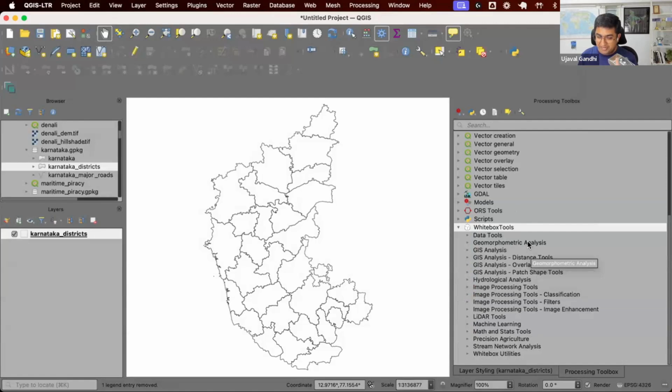So I find that Whitebox Tools are an exception to my rule that if you have two tools that can do the same thing, always use the core tool. I found sometimes Whitebox Tools are even faster. They're quite well implemented. So again, for some operations, if you have two options and the QGIS core tool is slow, try the Whitebox tool.